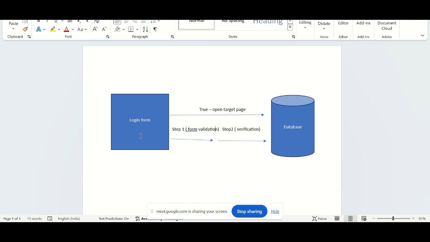Got it? Do you understand this one or not? Yes, sir. Not only this part, even with any application, either e-commerce like Flipkart, Amazon, or social network platforms like Instagram, Facebook, WhatsApp, whatever it is, each and every functionality happens in the same format. Okay.